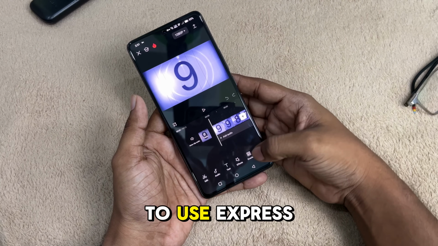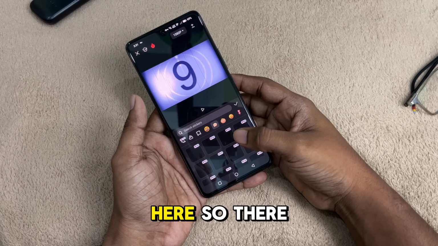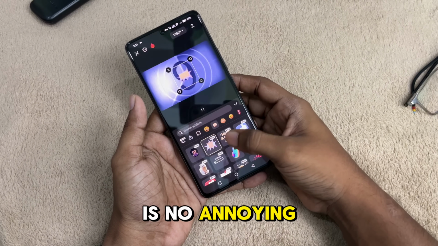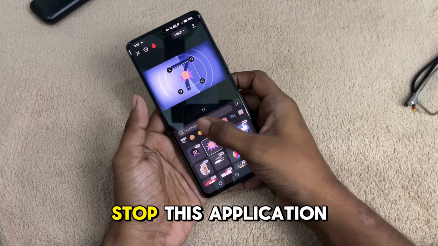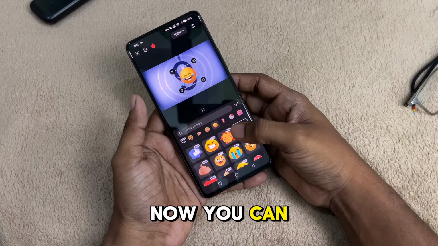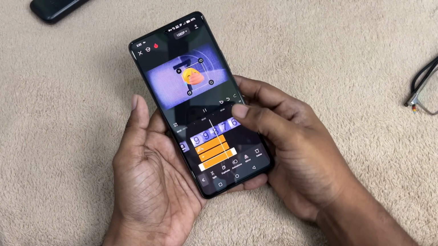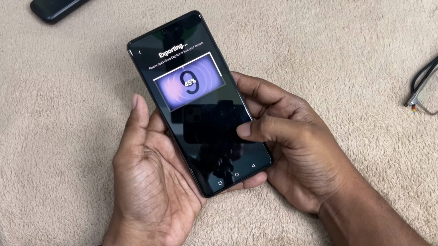I suggest you use Express or Proton or the VPN which is mentioned here, so there are no annoying pop-ups to stop this application like what you faced previously. Now you can see I'm using Pro normal effects and export. Yeah, it works.